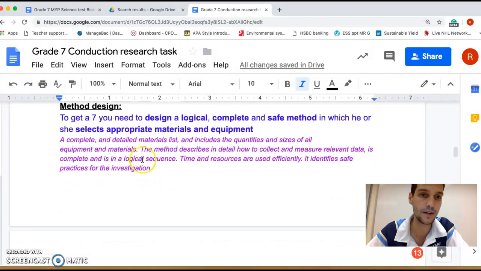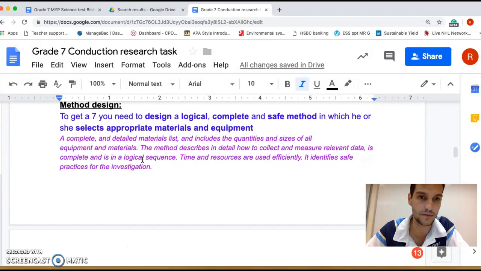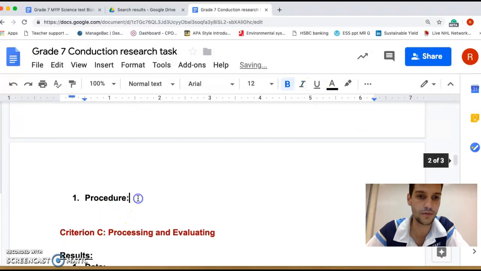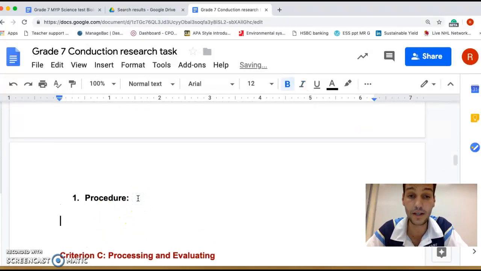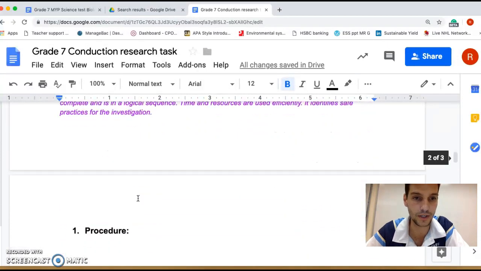Then your method design. This is where it's going to be pretty straightforward. Your method for this is not a scientific experiment, it's just research. So you can take away the materials part. Just go through a procedure. What are you going to do? How are you going to research this? What sites are you going to use? How are you going to go about your research? That's pretty straightforward. It might even just be a sentence long. That's fine. But always remember, the more effort you put in, the better marks you will get.